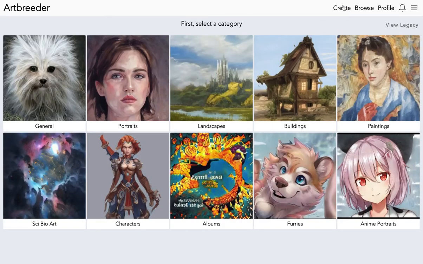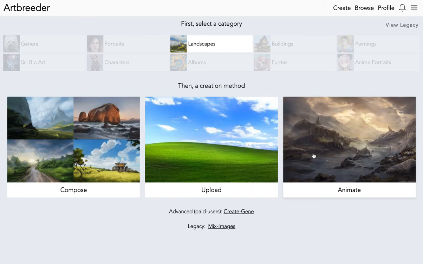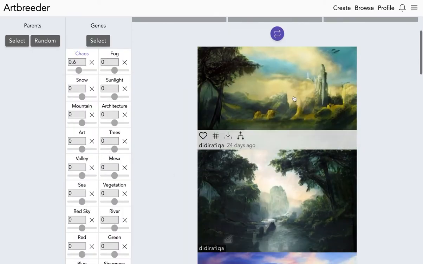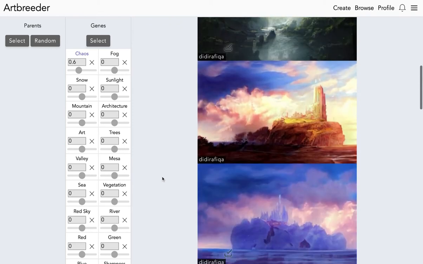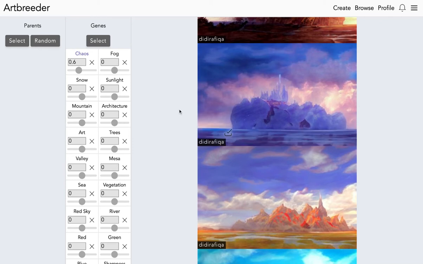I'll show you portraits in a second. Here are landscapes. Upload a landscape, animate a landscape, compose a landscape. These are some ones that I've made recently. What is this island and what's there? Maybe it's a super secret. I love the secrets.